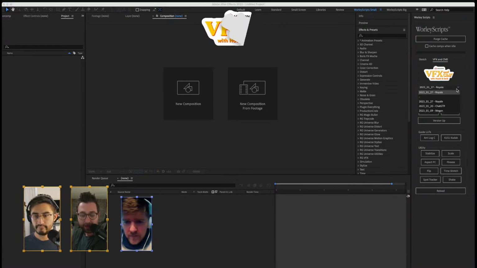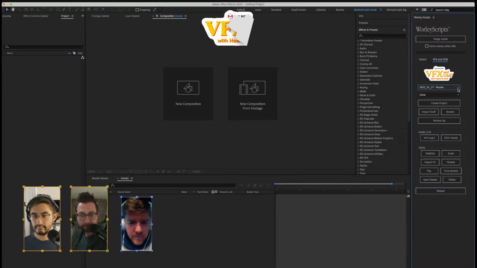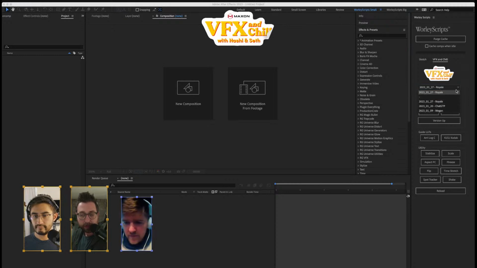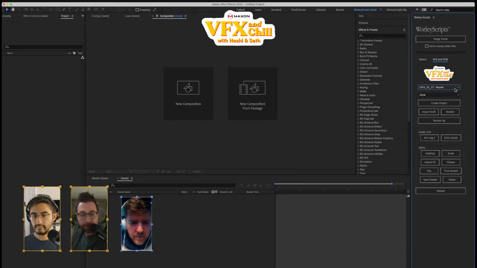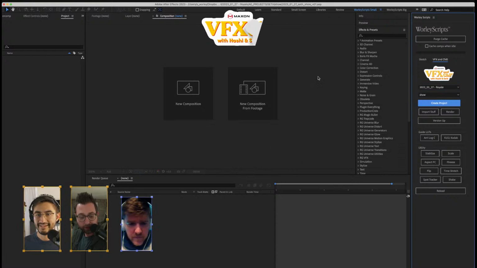What I'm proud of here, as someone who doesn't code hardly ever, is this drop-down menu automatically populates with show folders from our Dropbox. It looks at the date, looks up what the next Friday is, and makes that show the very top. And then automatically all the other directories that it's going to reference are related to that. So I'm going to create the project, and now I'm working in Seth's show version 01.